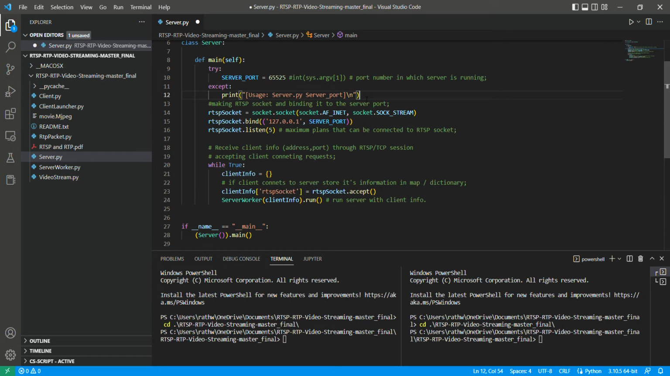Okay, now we define the RTSP socket and bind it to the server port. For that, we first initialize the socket with the socket function, then we bind it using the bind function. So the RTSP socket is created and initialized. Now we'll bind this to the server port with the IP address 127.0.0.1 and the server port number. And then we will listen for a maximum of 5. Maximum 5 clients can be connected to this particular RTSP socket.